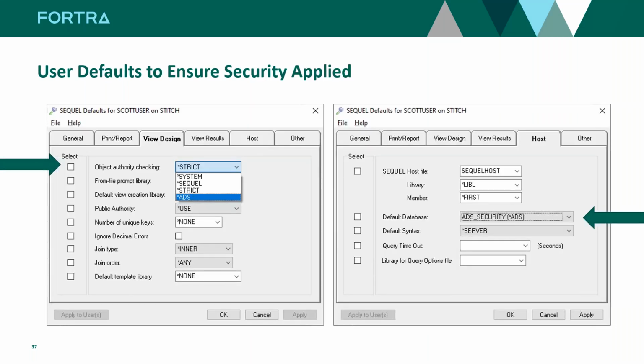If you're restricting a particular user's access using Advanced Database Security, you must set the SQL defaults for that user. Set the design view object authority checking to star ADS. ADS requires a connection to be set up and referenced in the default database.